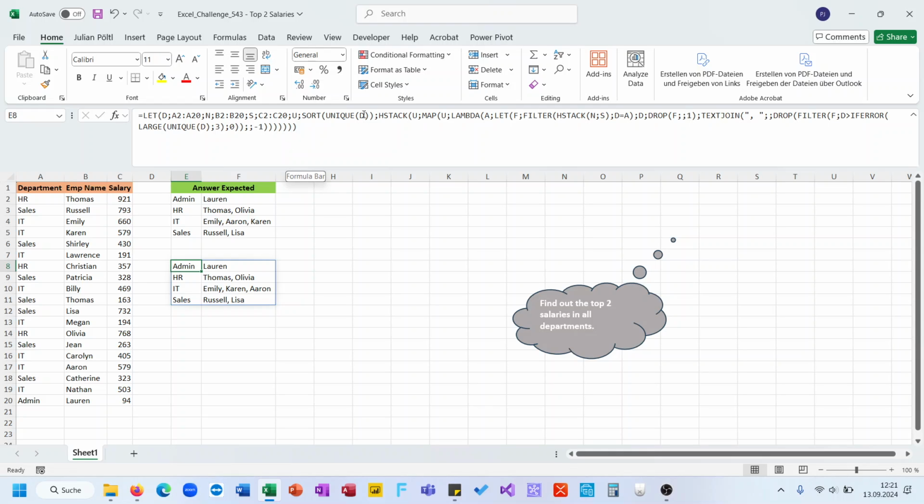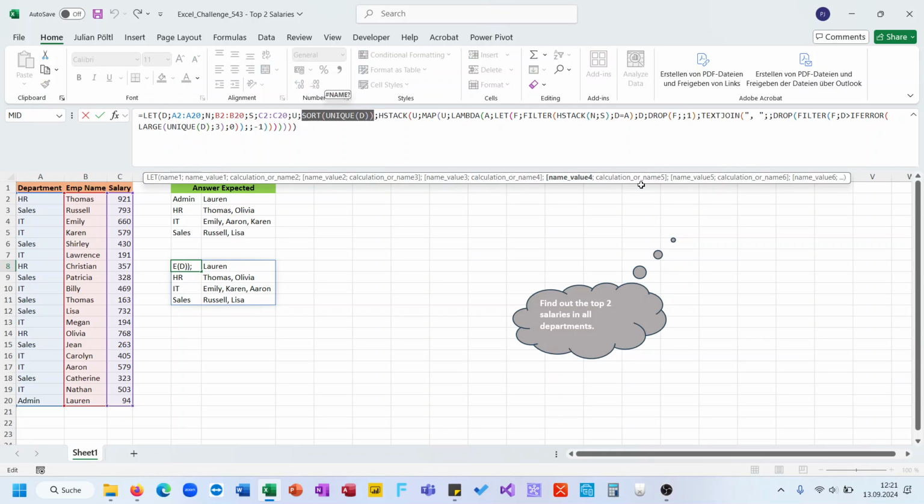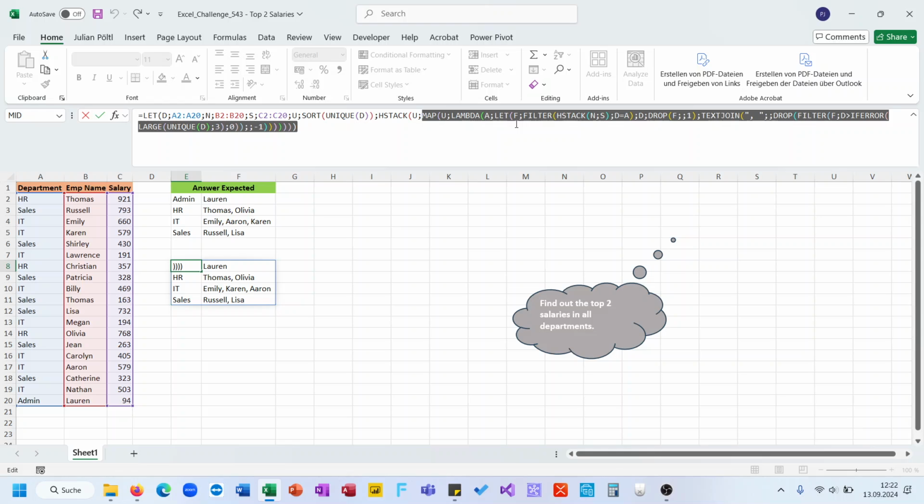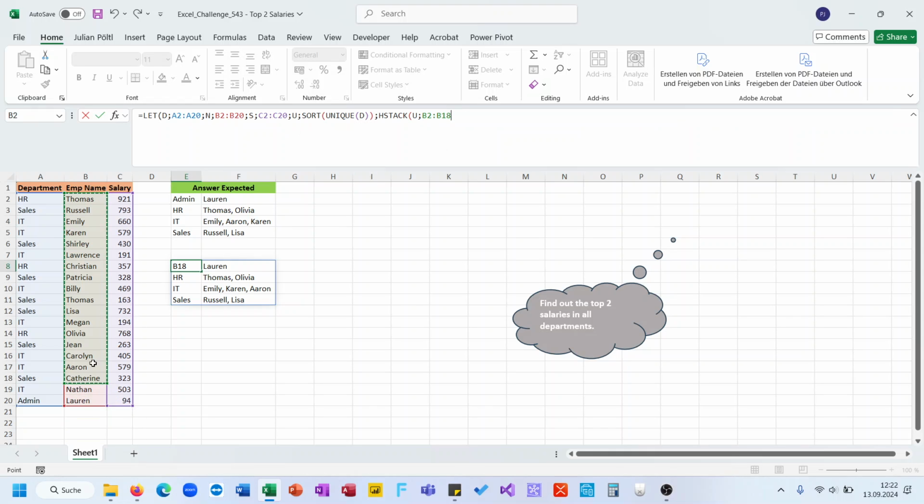So what did we do here? First, the unique, and sorted the unique department, and then we used our MAP function where we mapped in the unique departments, filtered the concatenation of name and salary after the unique department. So for every department we do this.